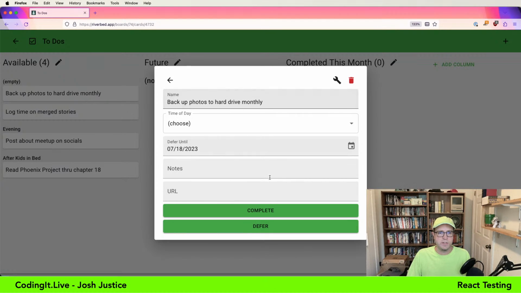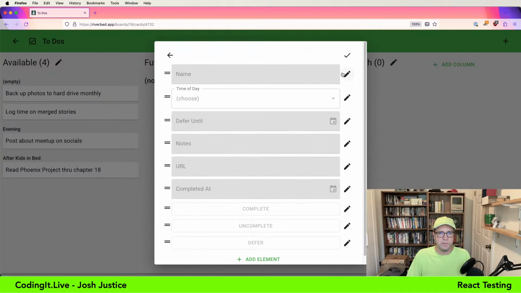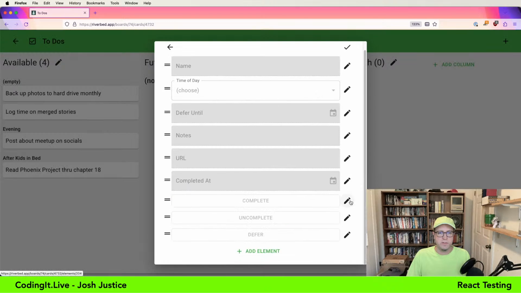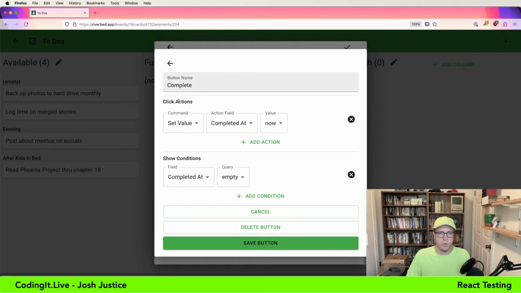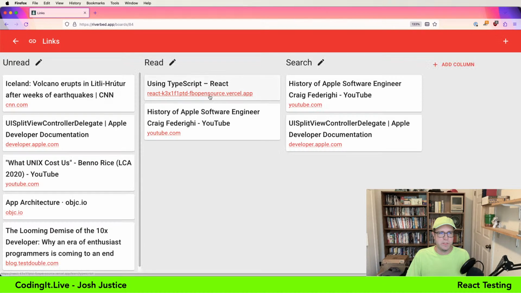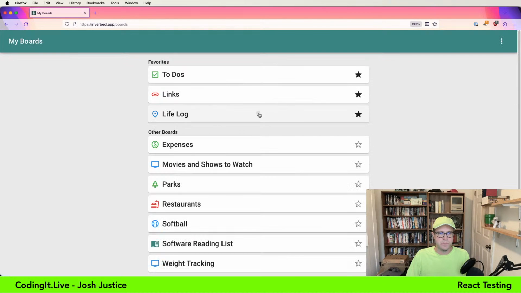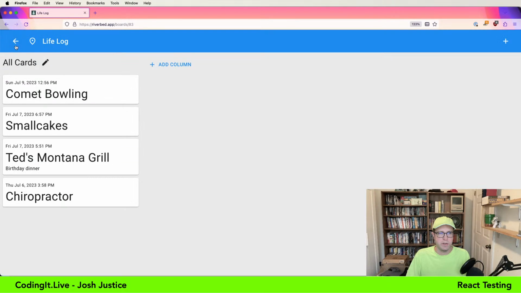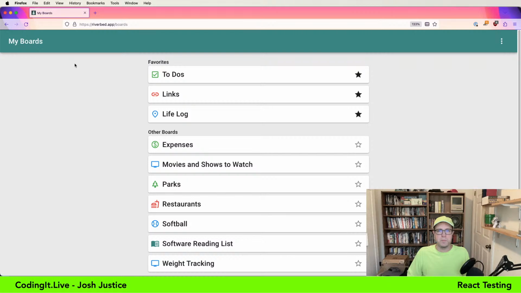Just like I have a to-do here that I can mark as complete or defer, I can also edit it. And I can edit the fields and what they store and how they work, and even configure actions. So you kind of set what happens when you click on a button and stuff like that. And not just to-dos, but all kinds of different information. I use it for tracking links, bookmarks, life log, just kind of tracking locations I go to with geolocation markers, and all kinds of cool stuff. So it's available for iOS and Mac as well as for the web.